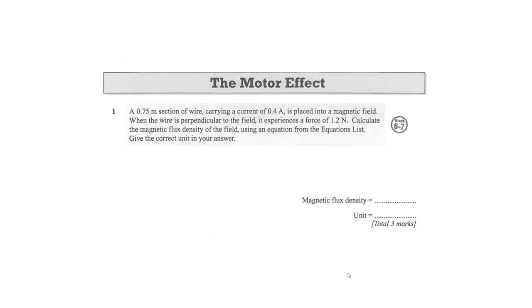The motor effect, so that is the force applied. That's the left-hand rule. It's the force applied to a wire when a current is applied to it in a magnetic field. A 0.75 meter section of wire carrying a current is placed into a magnetic field. When the wire is perpendicular to the field, it experiences a force of 1.2 newtons. So we have a force, we have a current, we have the length of the wire. We have to calculate the magnetic flux density.